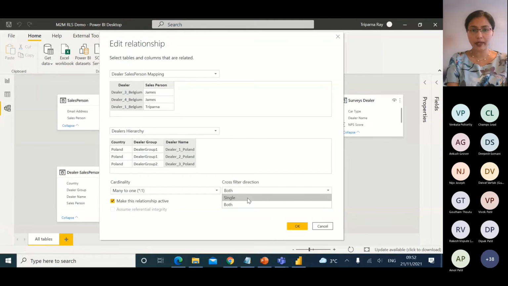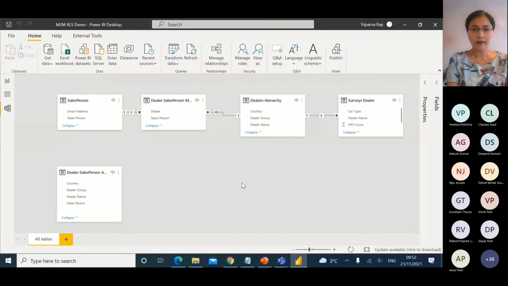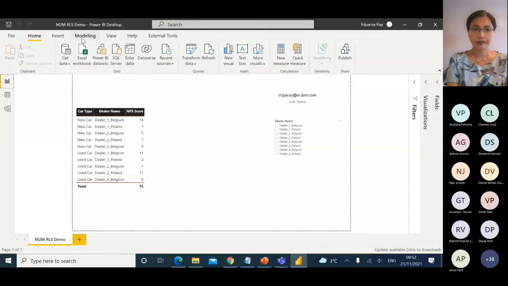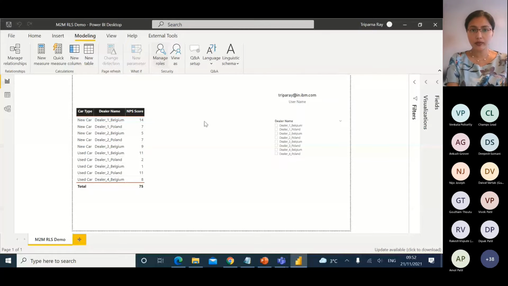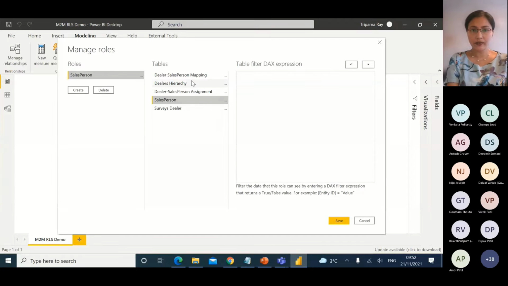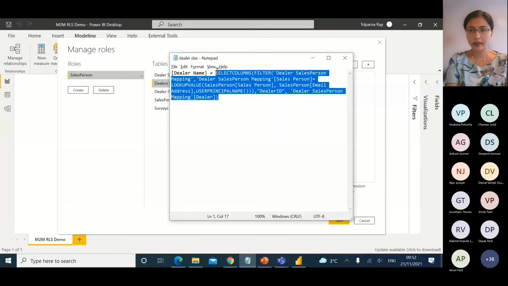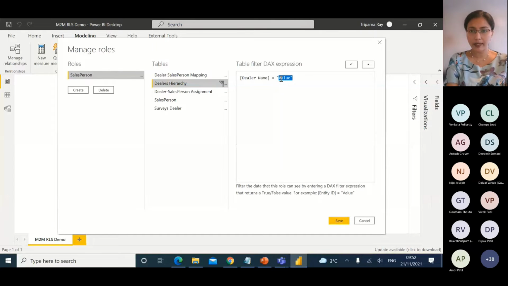So to follow the best practice, we just avoid this bidirectional filter. Now we go back here and go to the modeling tab, manage roles. We'll clear this filter and we will put this filter on the dealer hierarchy, on the dealer name. Just for the interest of time, I have created the DAX and am using it here.